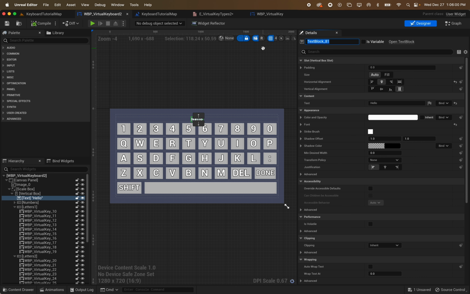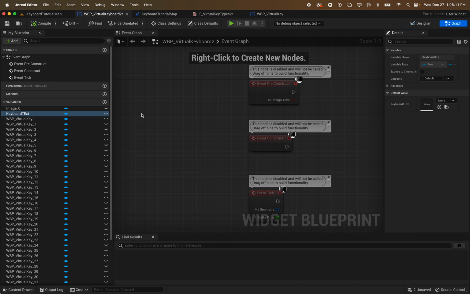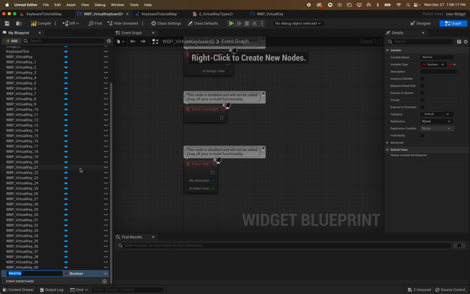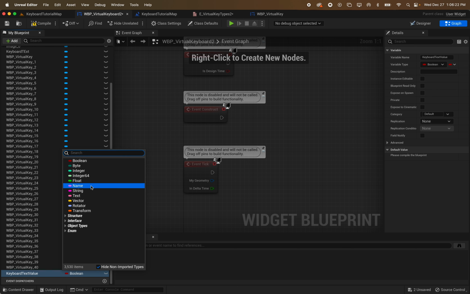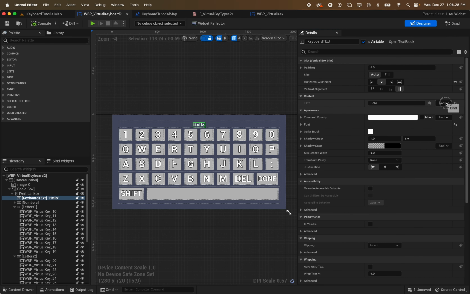Let's go ahead and make this the keyboard text, whatever, and make that a variable. Actually, I guess I didn't really need to make that a variable. What we do need to do though is add another keyboard text value that's going to be a text. And it's just going to start out completely blank, and then we're going to bind it to that value. So let's actually go ahead and blank this out and bind that value. And now we are ready to actually start adding some functionality to our keys.